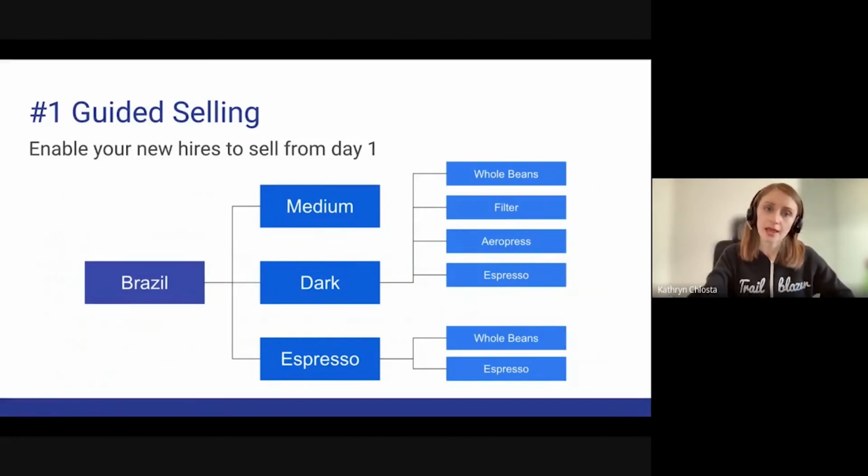So let's say you're starting off with Brazilian beans. After selecting Brazilian beans, the roast selection would filter to medium, dark, and espresso. Let's say you select the dark roast. What CPQ will do is that it will automatically filter so that you're only able to select 4 of the grind types: whole bean, filter, AeroPress, and espresso. But if you went and you selected espresso, it would only give you 2 options: whole beans or espresso.